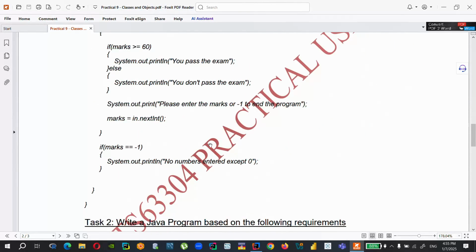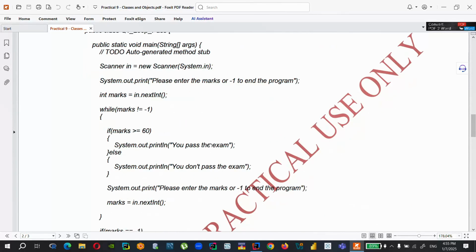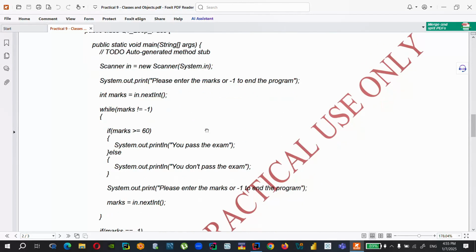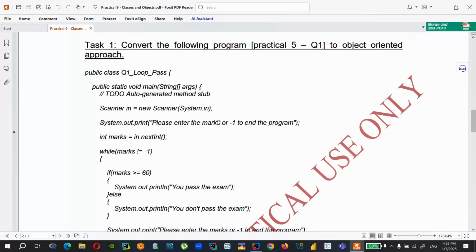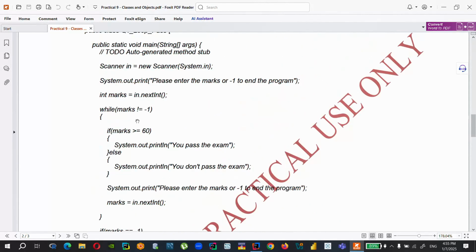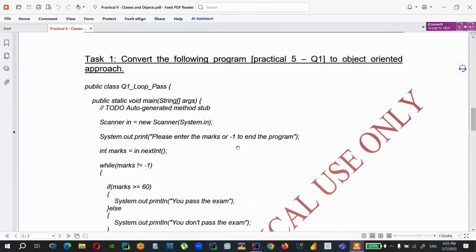The objective of this particular practical session is that we need to convert the programs that we developed earlier into an object-oriented manner. By looking at this, we need to get an idea of how we can convert this into an object-oriented way. This is like a modular, structured approach. You have a method, and then you have everything there: input, process, output.